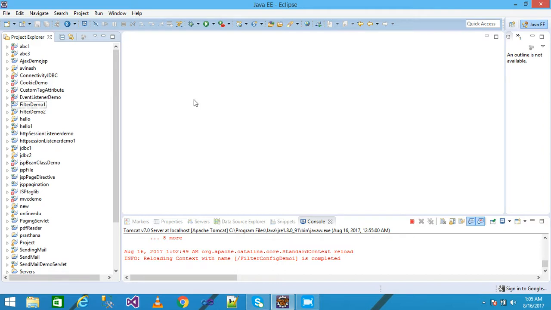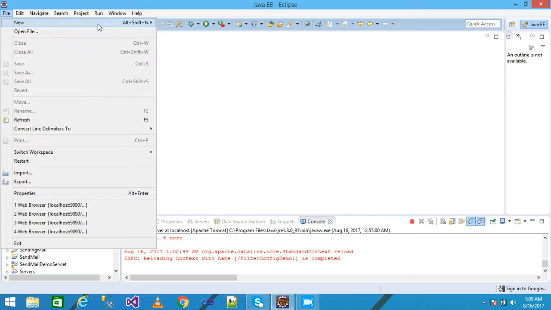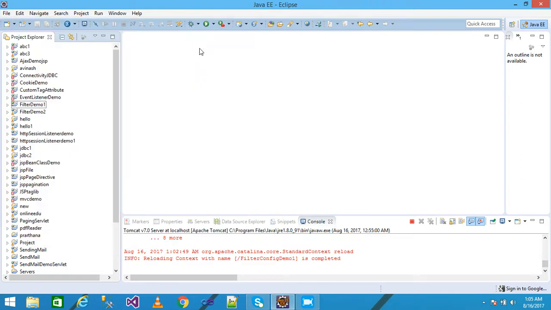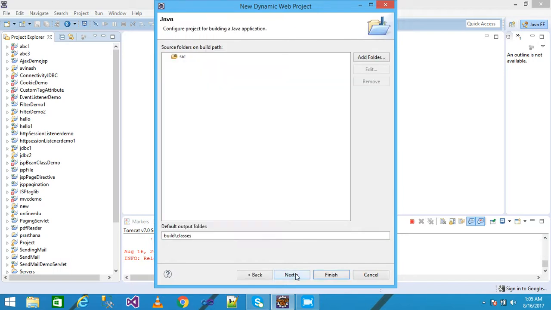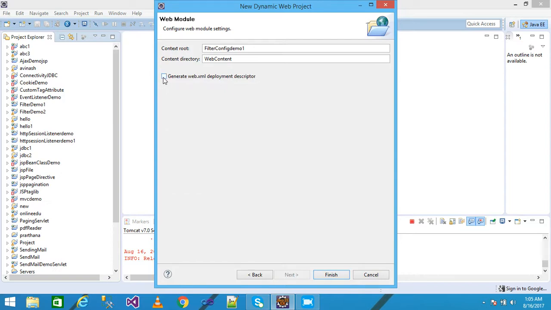I am using the Eclipse IDE. First I click on File, then New, and take a Dynamic Web Project, and I simply give my project name as filterconfigdemo1. Then click on Next, check Generate web.xml deployment descriptor, and then click on Finish.